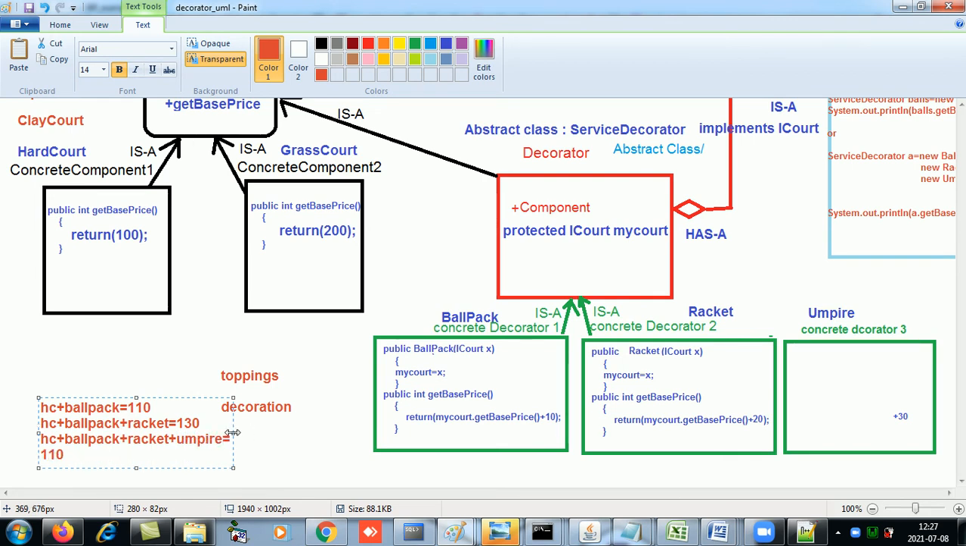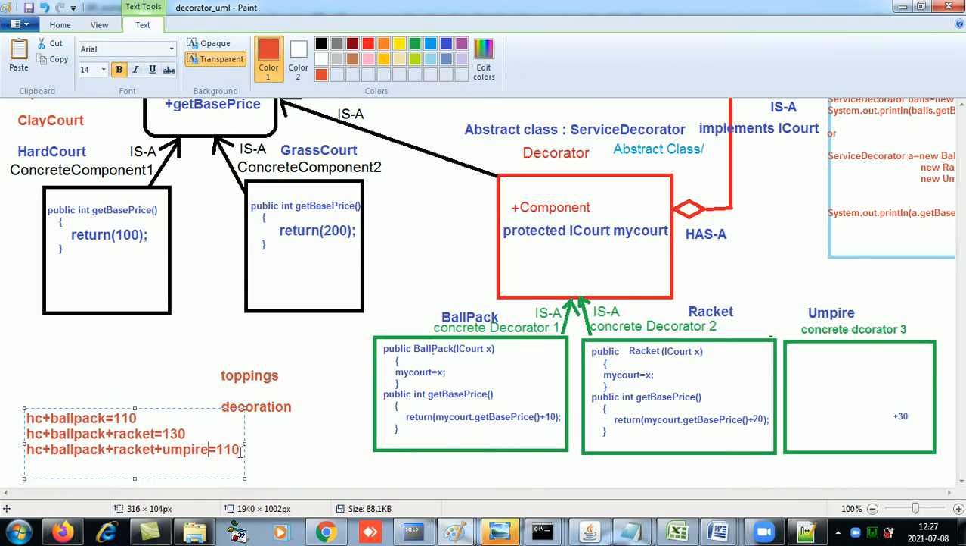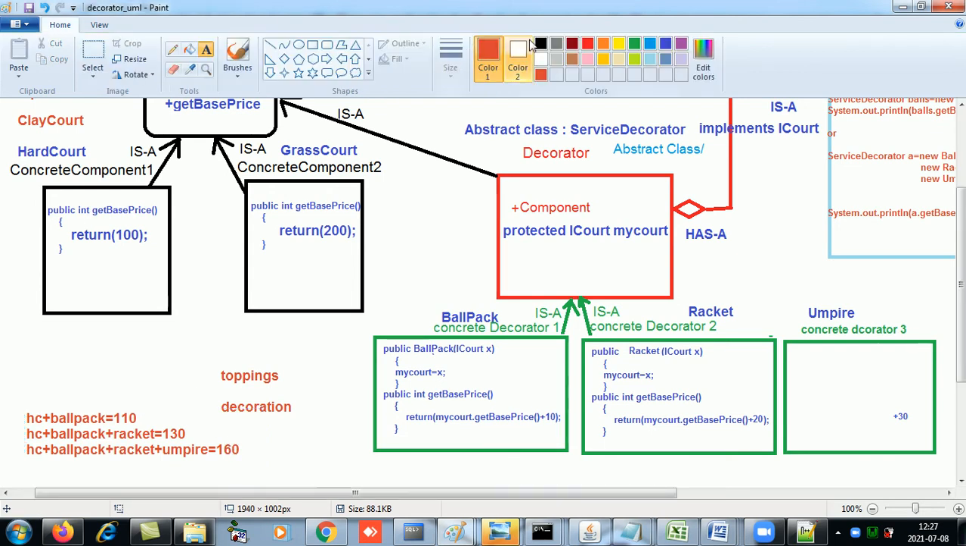so we are decorating the coat now. If you see, the hard coat over here is your decorated. So this is your object, and these are the levels of decoration I am adding to it: the ball pack, the racket, the umpire.